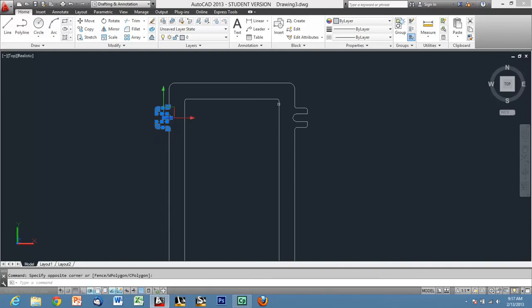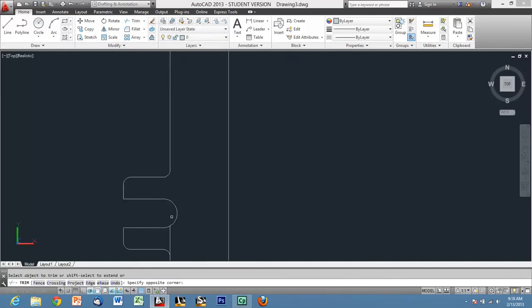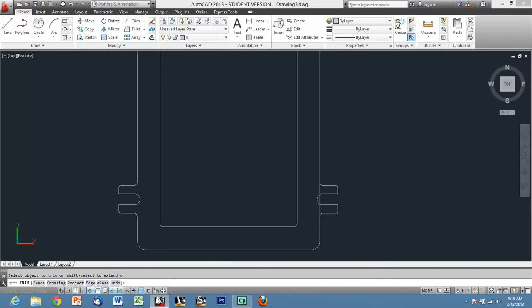And then this time I'm going to select both of those. And I'm just going to mirror those both down to the bottom using my center line. And again, I'll say no, I want to keep the original. And a couple of final trimming here, and we'll be done.